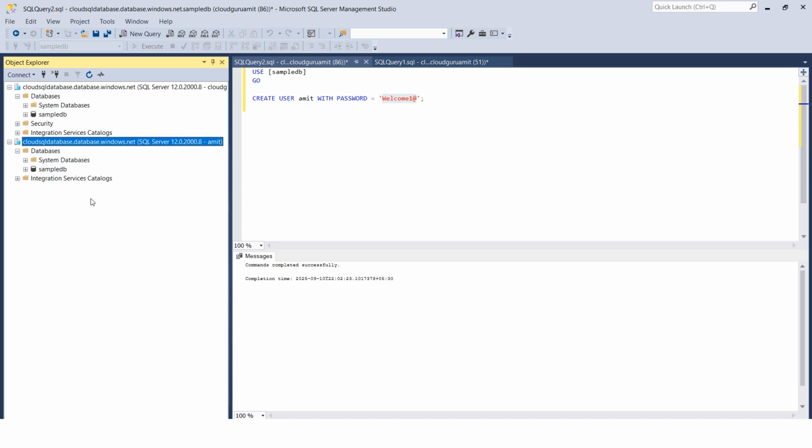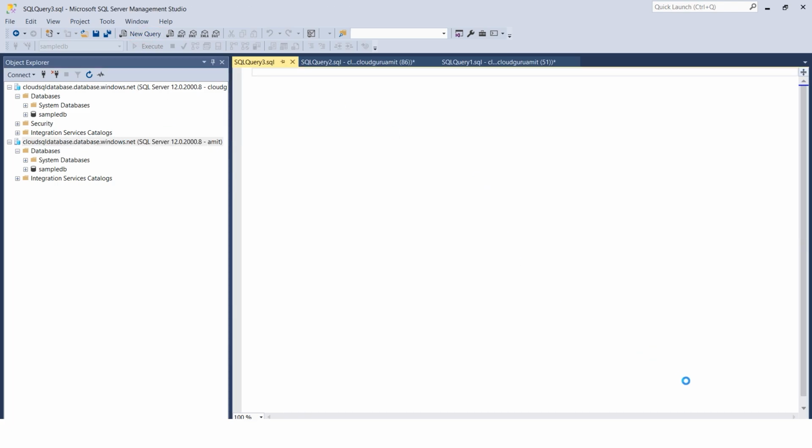If you expand the database, the sample DB is there. If you open the new query, you can note in the new query as well that we are logged in using the Amit credential, right? Not Cloud Guru Amit this time. So that's what it goes for the firewall configuration rules.